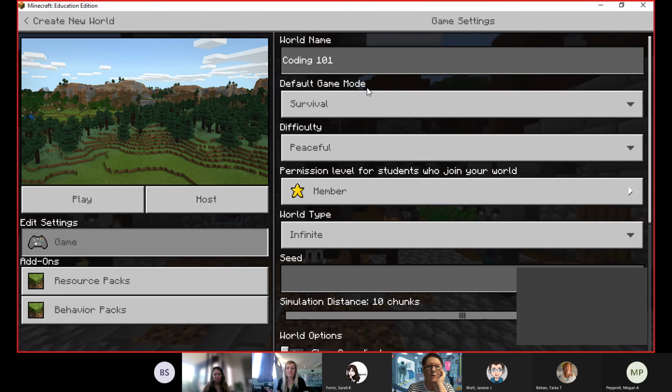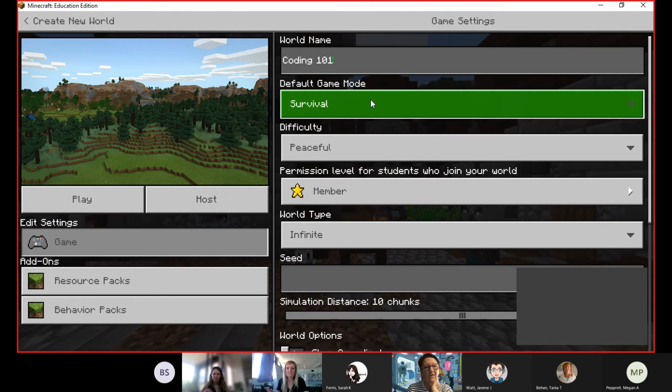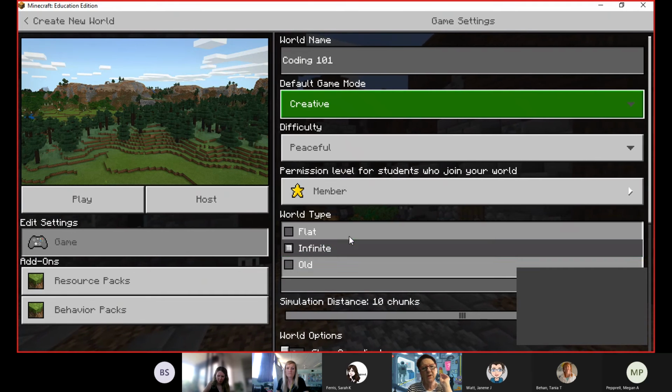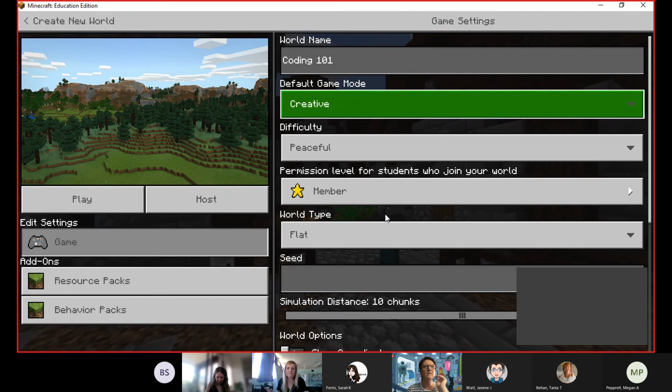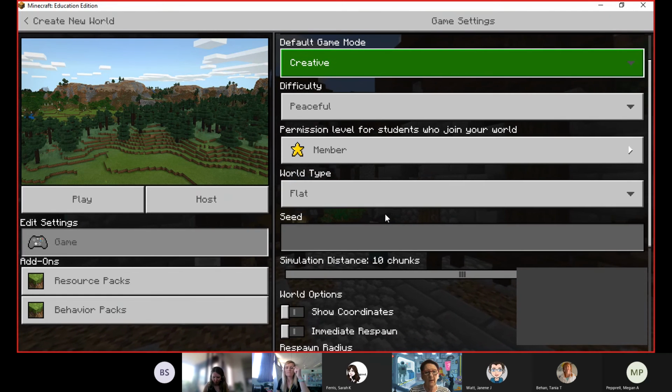And the default you'll see is survival. Well, we don't want that. We want to go into creative. So change the option there to creative in default game mode. Then scroll down and you'll see world type, and we want to make it flat. We want a flat world, so we don't want any terrain in the way.